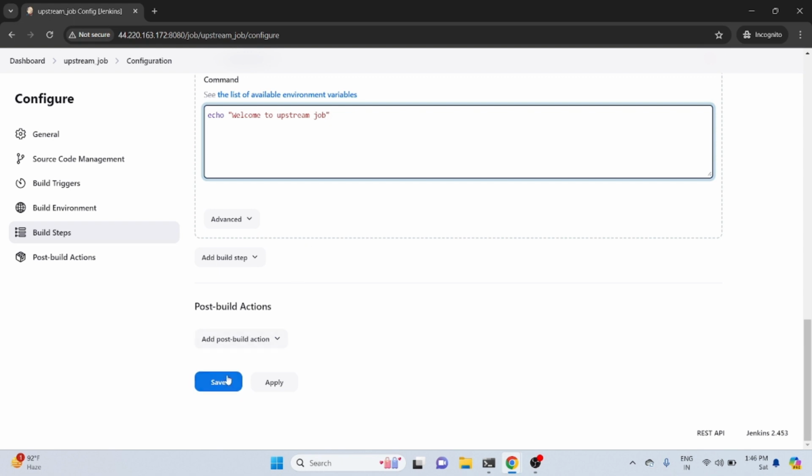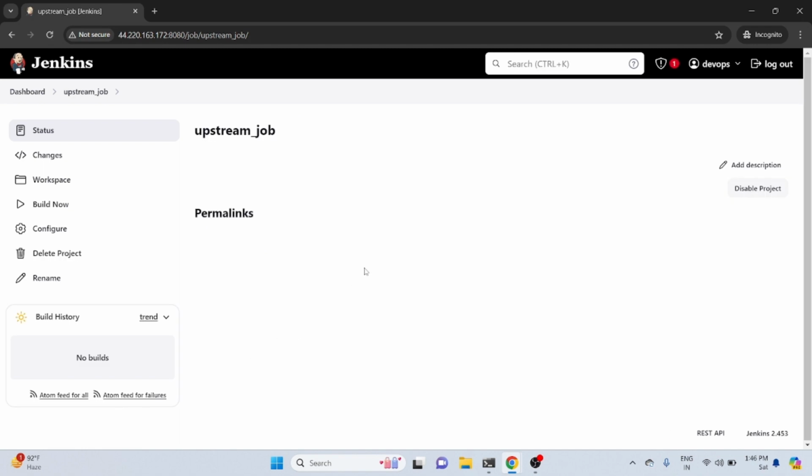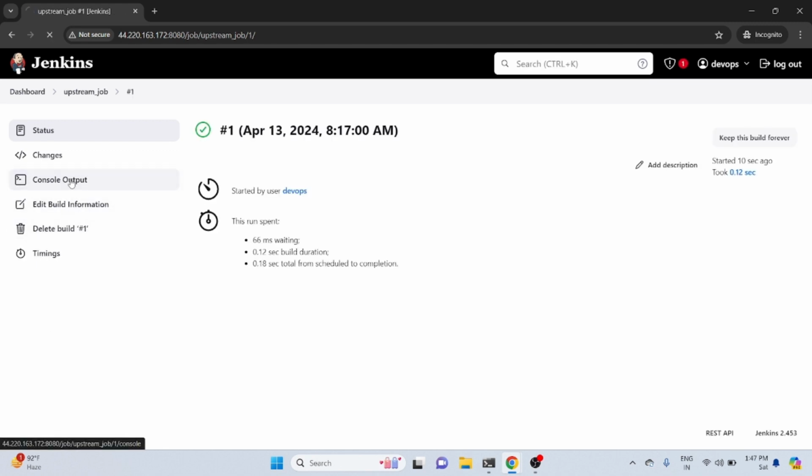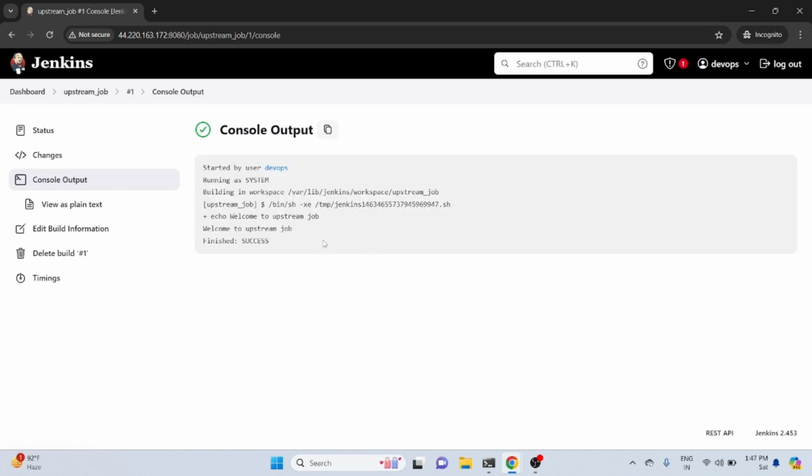Okay, save it. Let's test whether this job works or not using build now. Now you can see my job is working. Let's see if it is printing the message or not. Go to the console. Now you can see it has printed welcome to the upstream job. Okay, go to the dashboard.